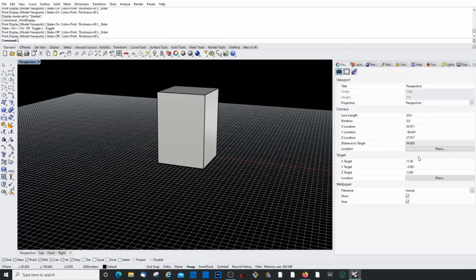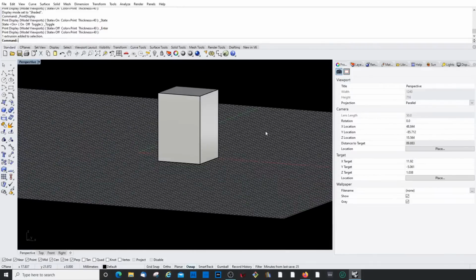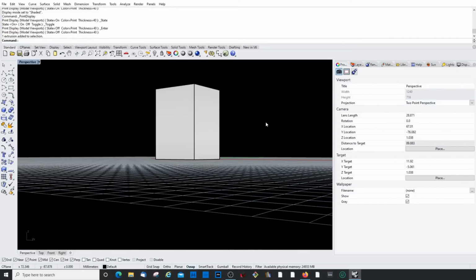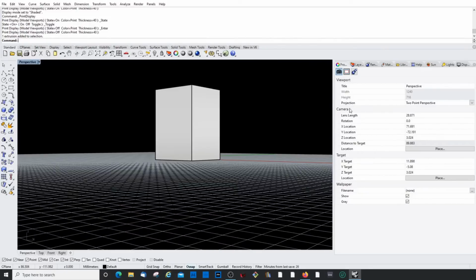Right, you have the info box, where you get infos about your objects and about your viewport. For example, what is the title of the viewport, what is the projection of the viewport. There is, for example, 2-point perspective, which is basically a 3-point perspective, parallel, and a parallel view. Parallel view would be something like this. Perspective, as we had it already, and 2-point perspective would be like this.